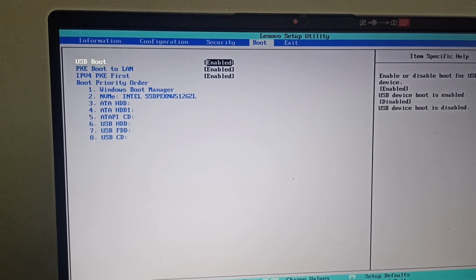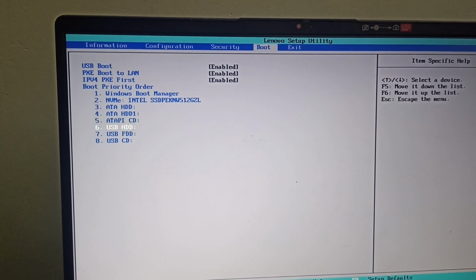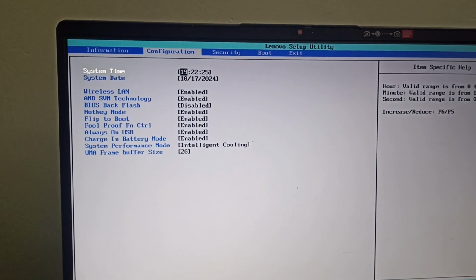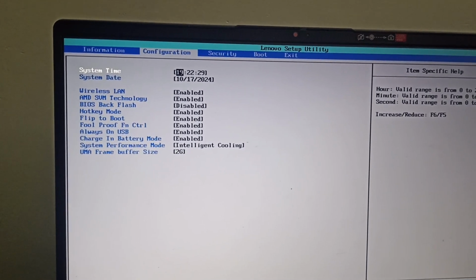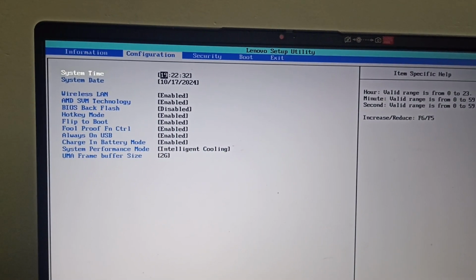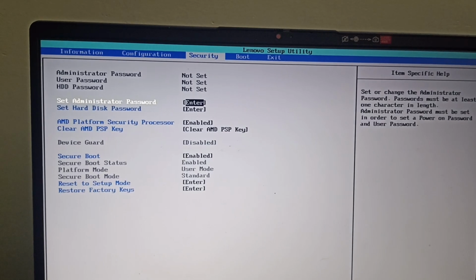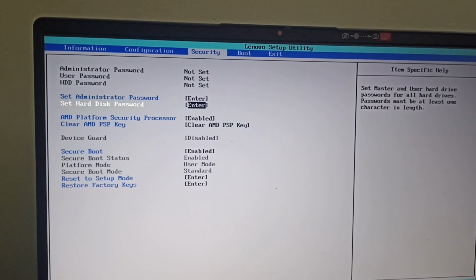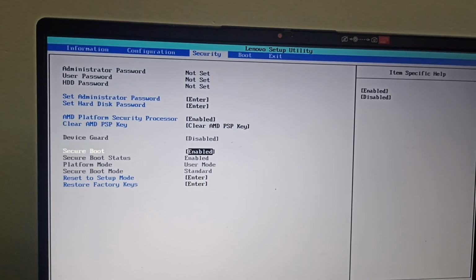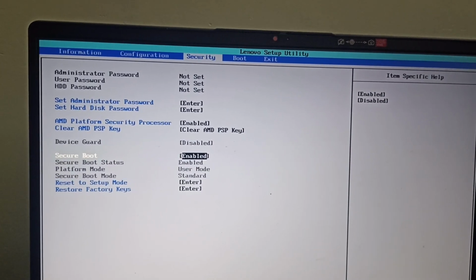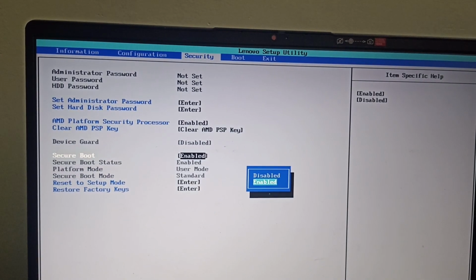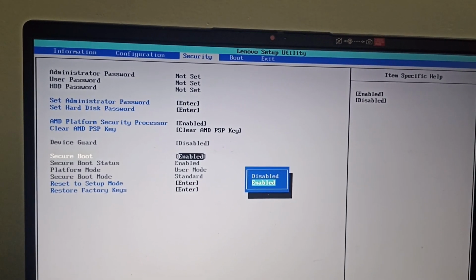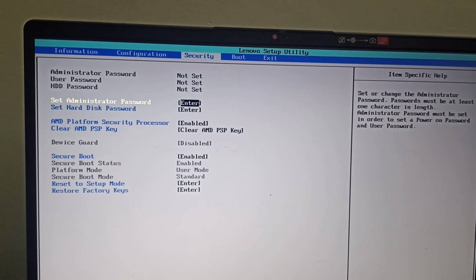And here you can find the USB boot enabled. Here you can find in the security, you can find the secure boot enabled. So sometimes it will be disabled. So simply you need to click on enter. And when you click on enter, if it is disabled, you need to click the down arrow and click enable and click enter. So that's how you can secure your boot.